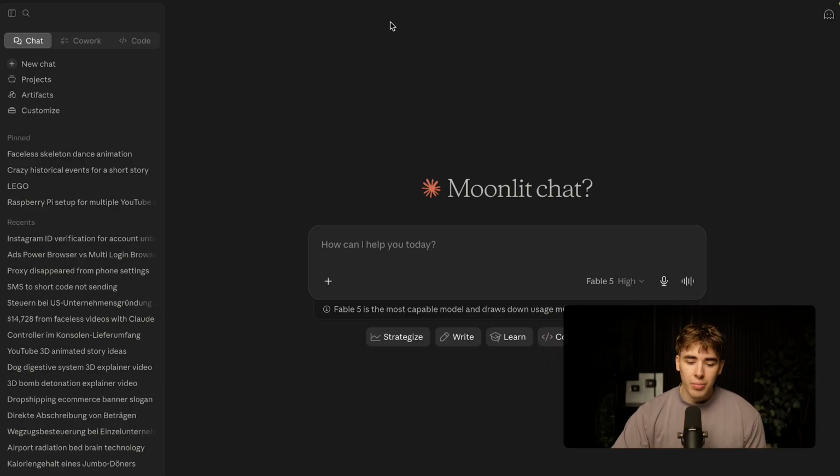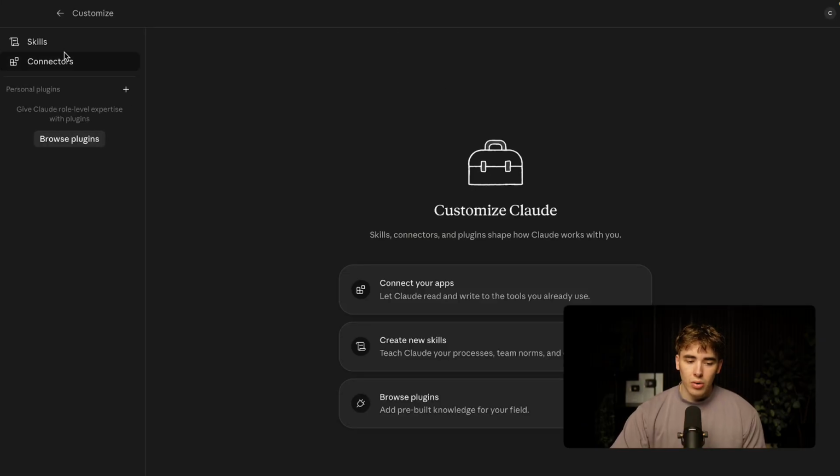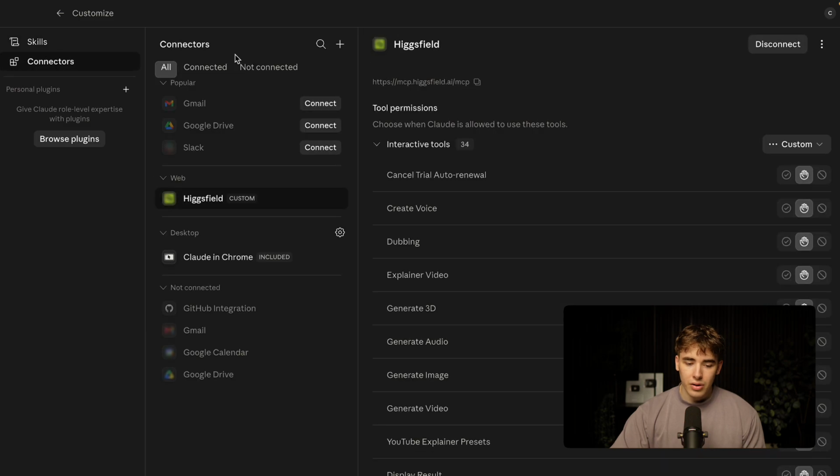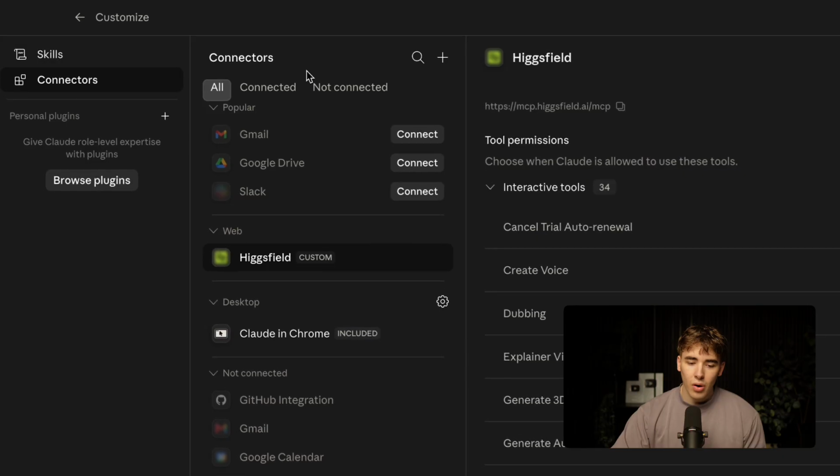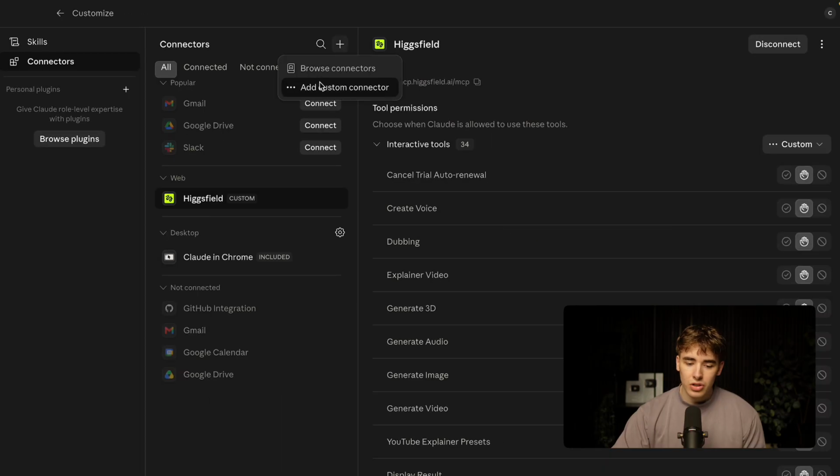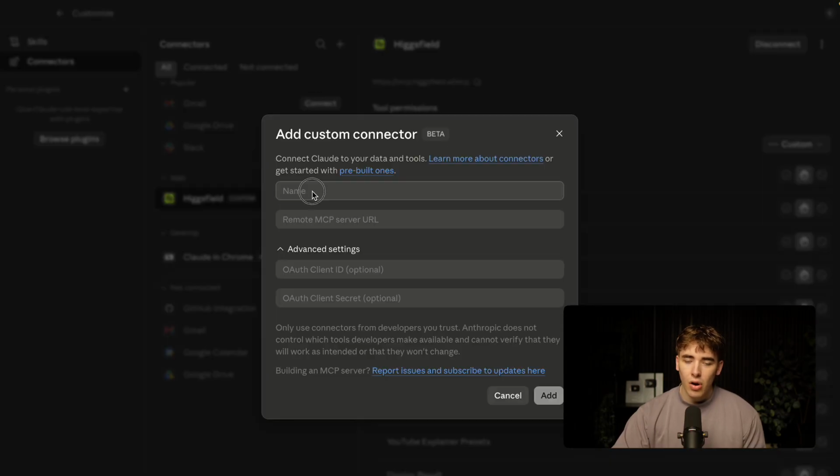Basically you want to come here, you have your normal chat, then we want to go to customize, then we're going to go to connectors. And here on the connectors, we can add a lot of stuff like our Gmail, calendar, but also just a custom connector. We'll just click on here and we can add our own connector.